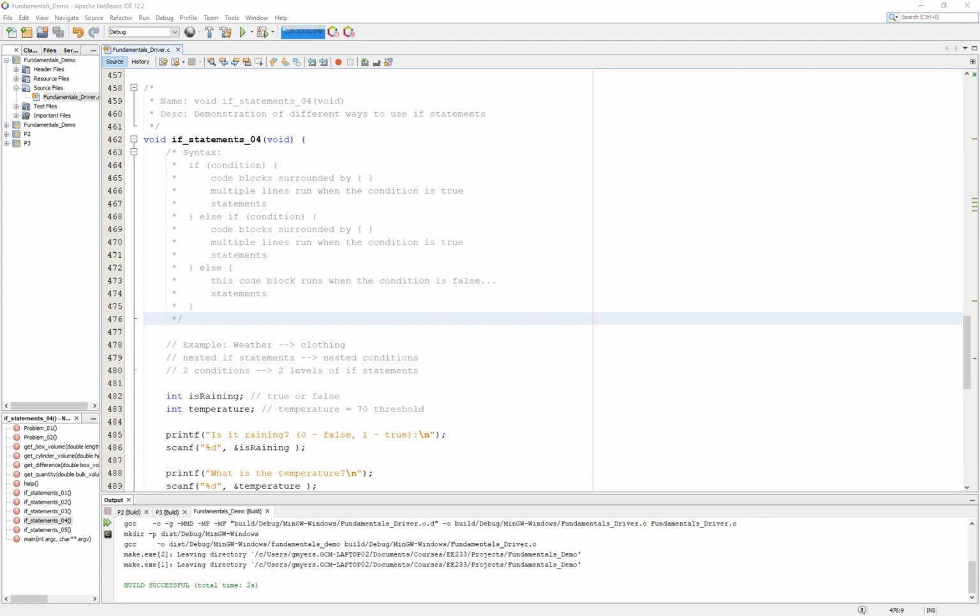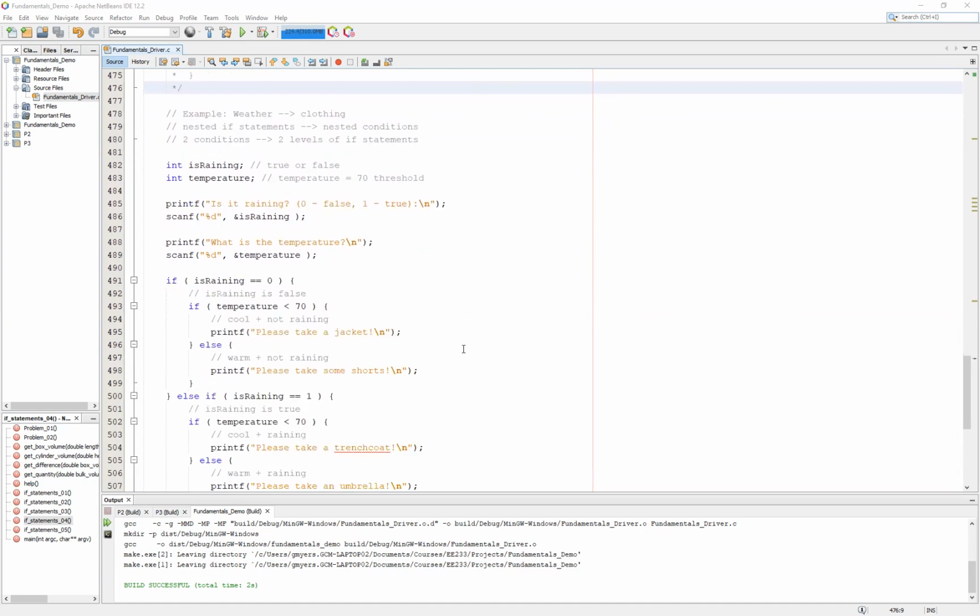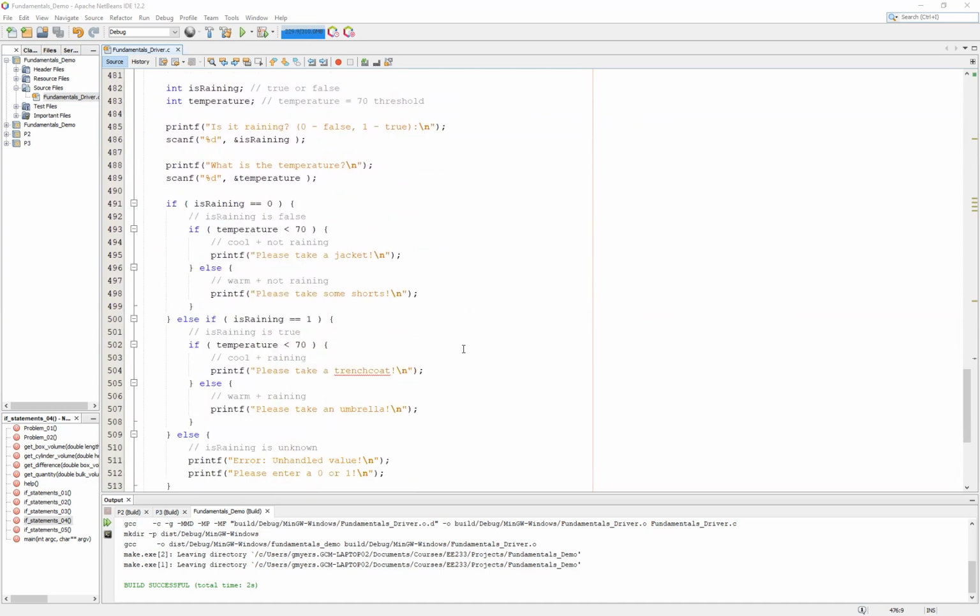Now, this video assumes a number of things: that you've been following along with the fundamentals demo and have already gotten your if statements 04 demo working. You'll see that I have it on my screen right now, and I'm just going to briefly go through it. It's a nested if statement, and it checks two conditions. Number one, whether it is raining or not, and then the temperature based on user input. And then from there, it tells the user what clothing to wear.